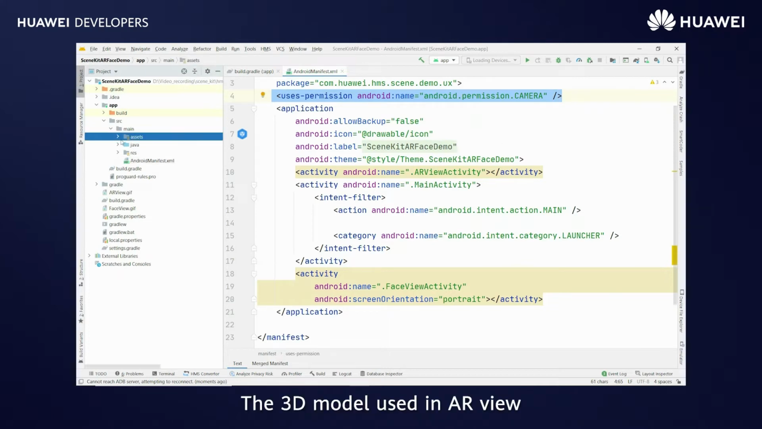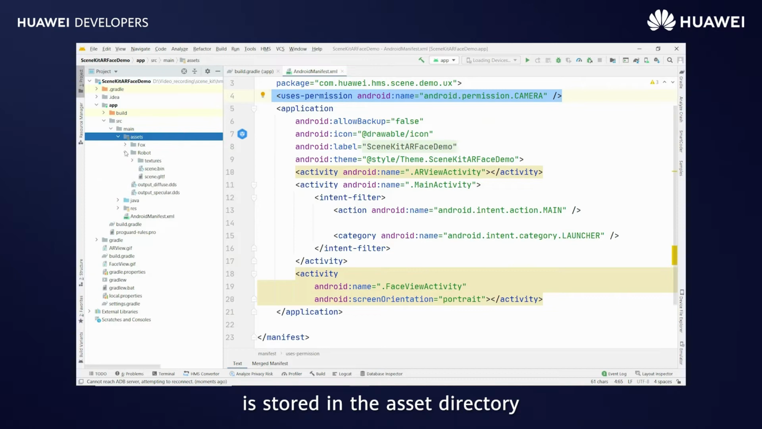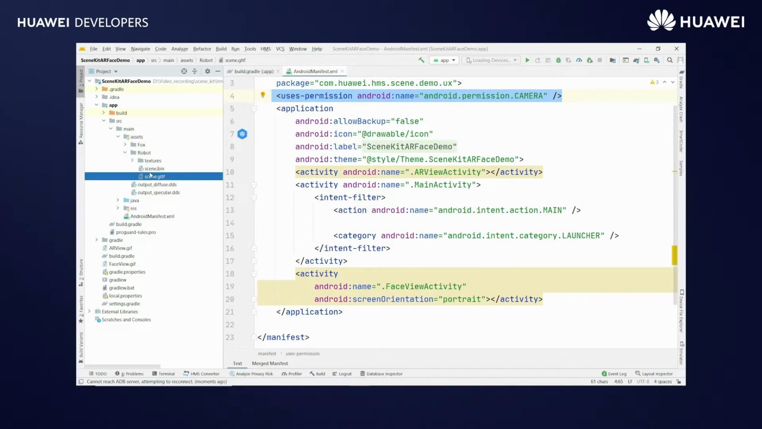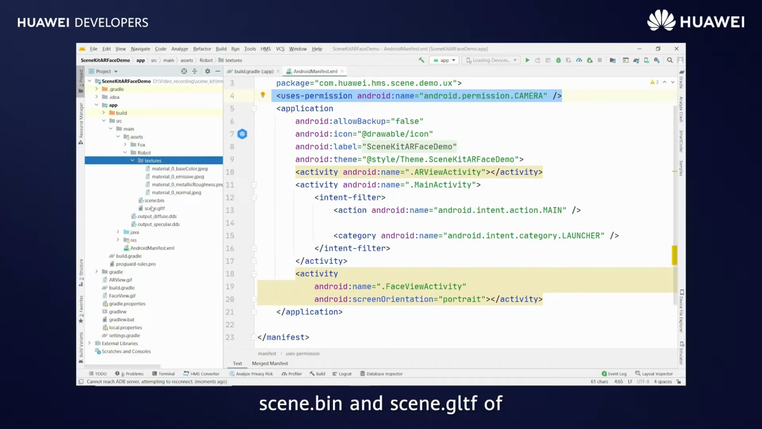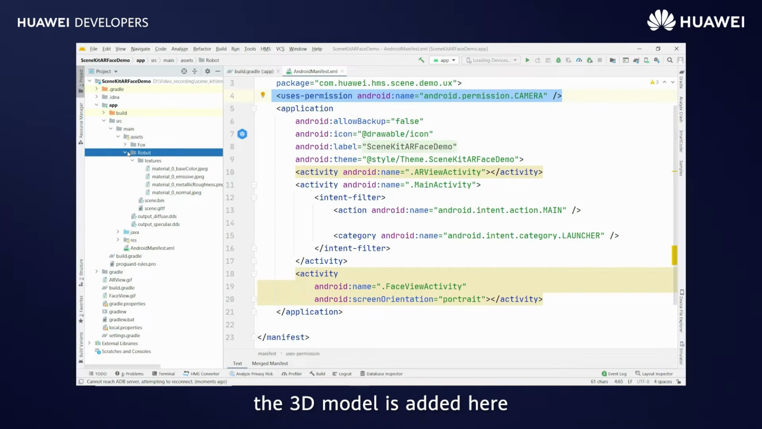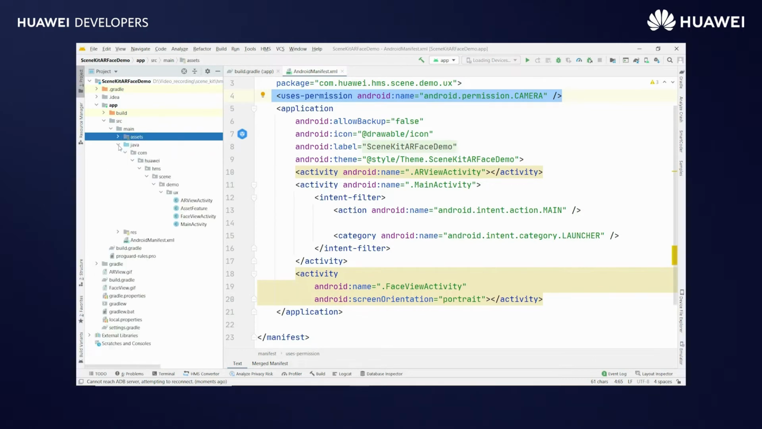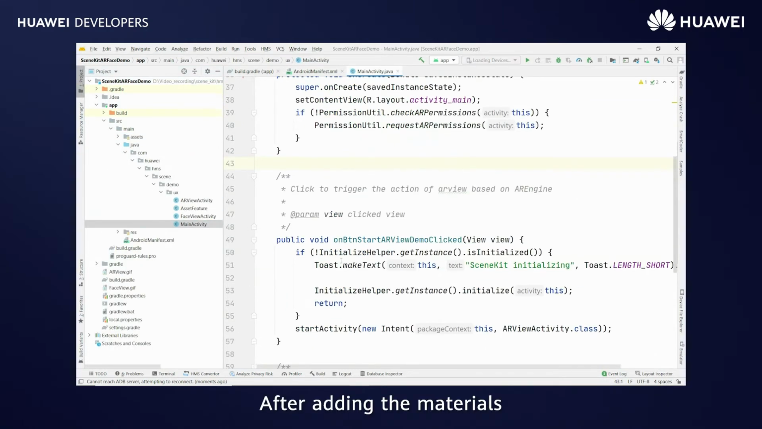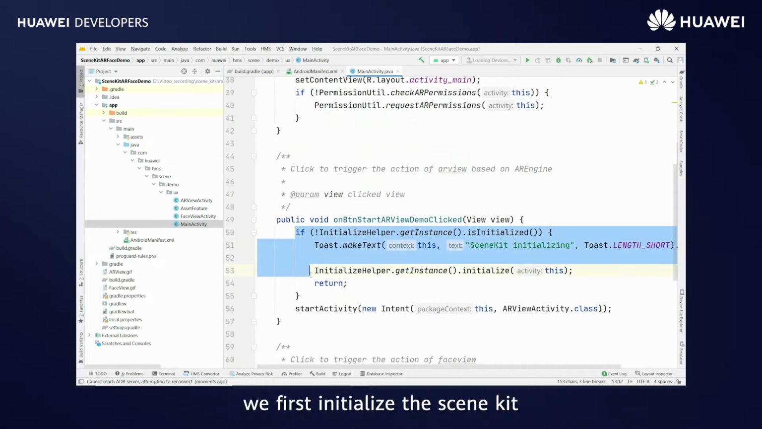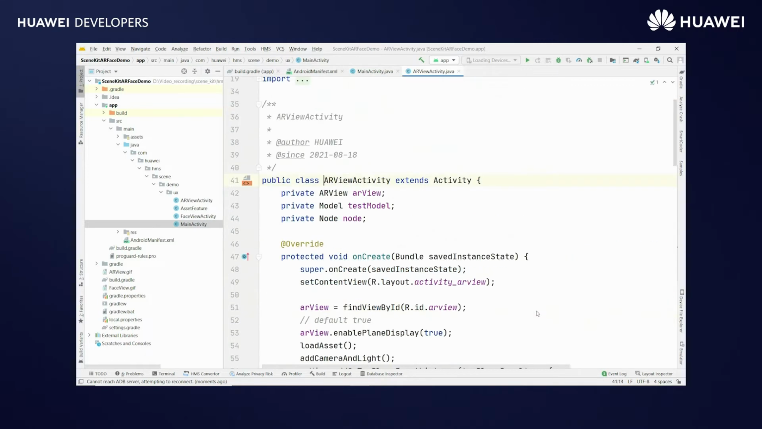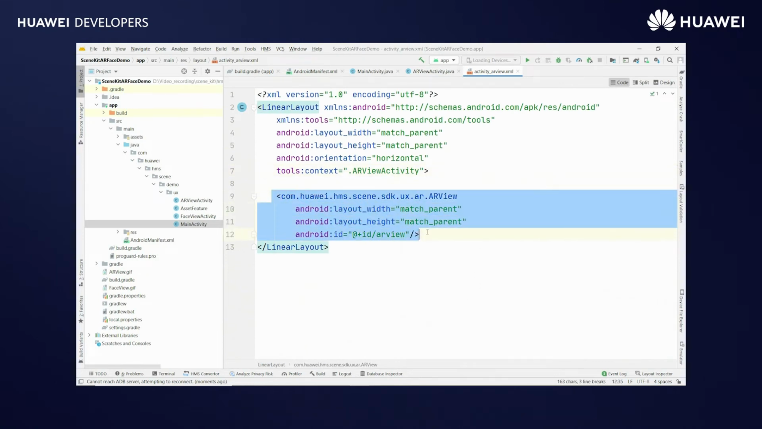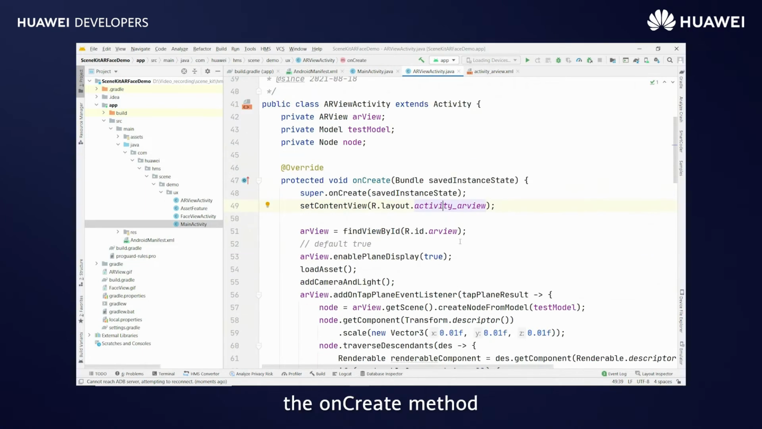The 3D model used in ARView is stored in the asset directory in .gltf format. All the files, including the textures, scene.bin and scene.gltf of the 3D model, are added here. After adding the materials, we first initialize SceneKit. Add the ARView to the layout. Obtain the ARView in the onCreate method.